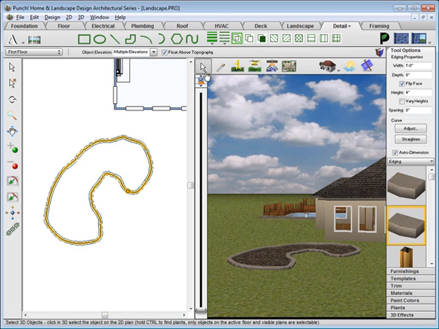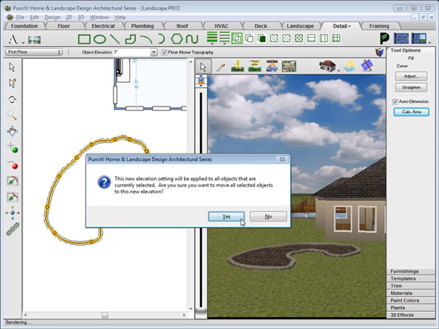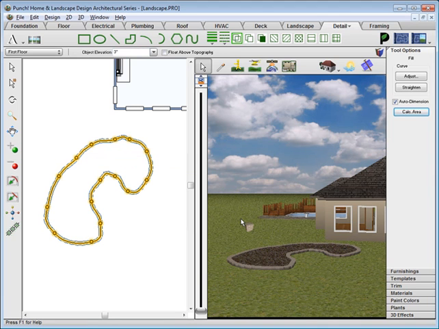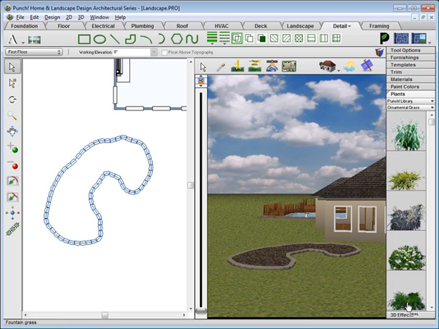Click the Select tool in 3D and click the mulch bed to select it. Type in 3 inches for object elevation. It prompts you to apply it to everything selected. Just click Yes. The next step will be to add plant material to our new bed.